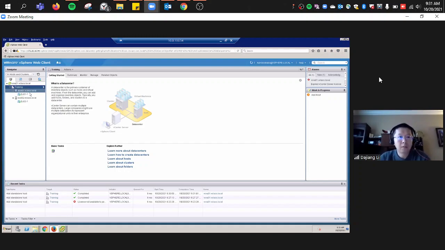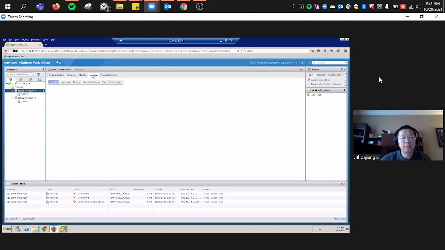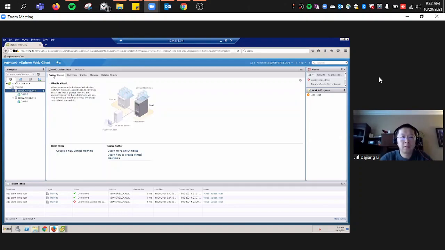Next one is talking about how to configure the NTP client. And remember, NTP is happening on the ESXi layer. So when you configure it, you should click one of these ESXi hosts and go to manage. When you go to the ESXi host and go to manage, all this configuration points to this ESXi host, not to the vCenter. Okay, so let's check here.